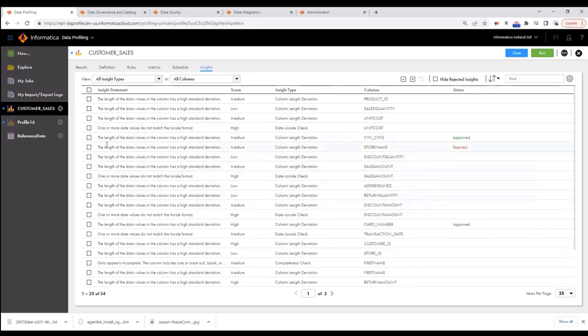Here you can see there's some change in terms of the column length, and also some change in terms of the date format check, meaning it is not conforming to the specific date format. Likewise, a number of suggestions have been provided. The user can go and either accept or reject a suggestion. If it is accepted, you can see it is already approved. One of them is rejected.